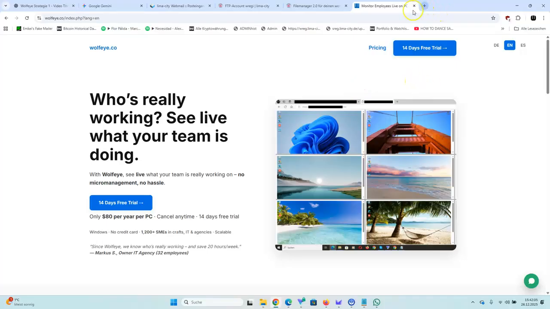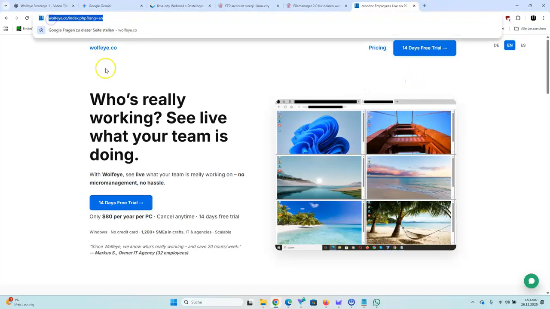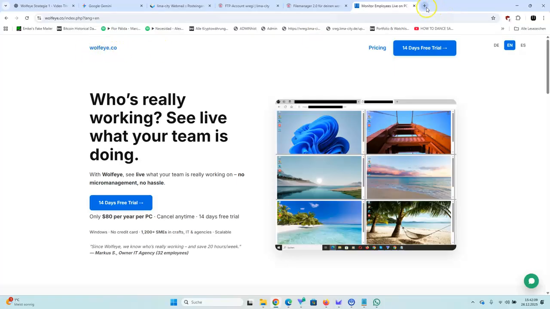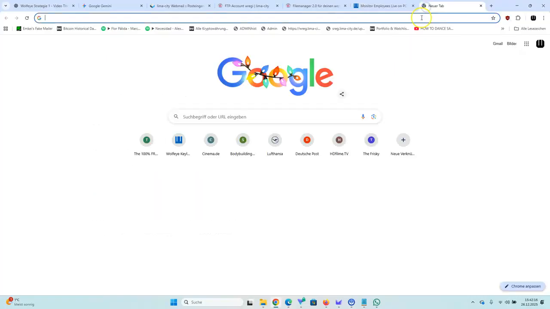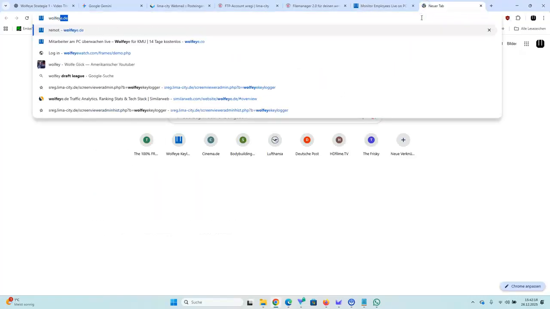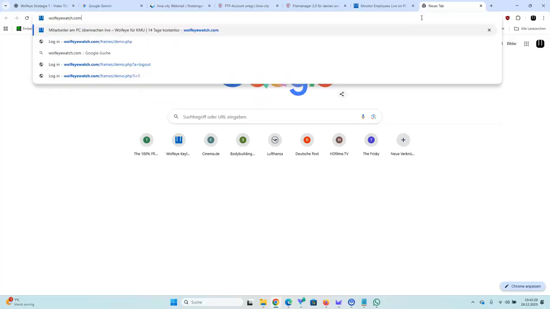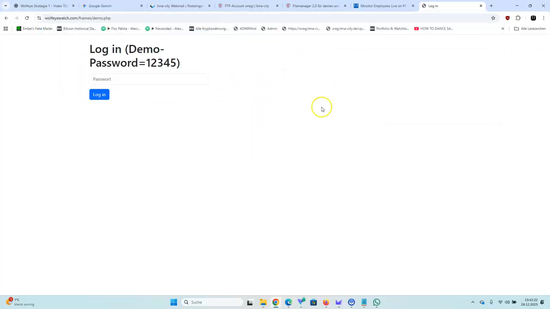So in the case of Wolfeye Remote Screen, from wolfeye.co, after installing the small piece of software on each of the computers of your business, you receive the link to your dashboard. This is the demo dashboard that I'm showing you.